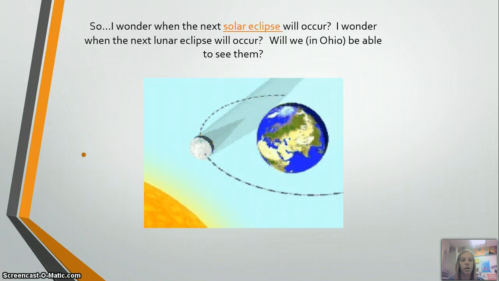Total solar eclipse. So, now it's your turn to use this link, once the notes are done, to go back and find out when the next solar eclipse will be and when the next lunar eclipse. Look for total solar and lunar eclipses. And when will Ohio be able to see a total solar and lunar eclipse?